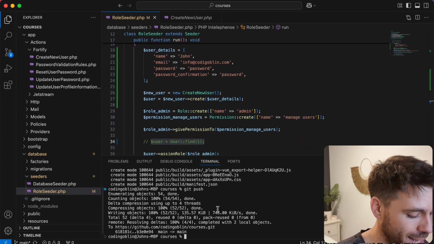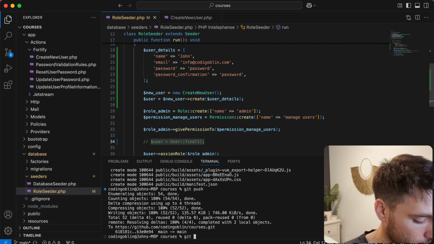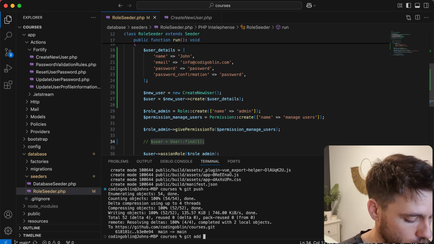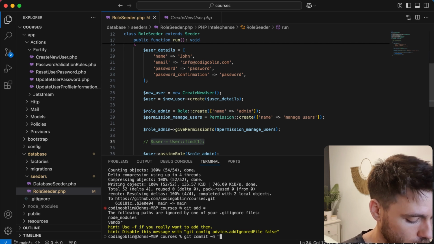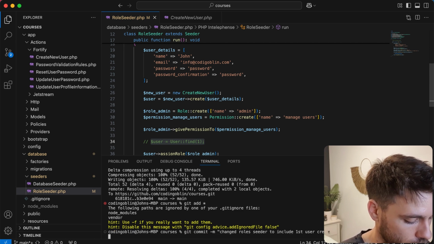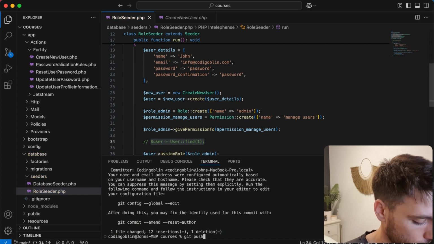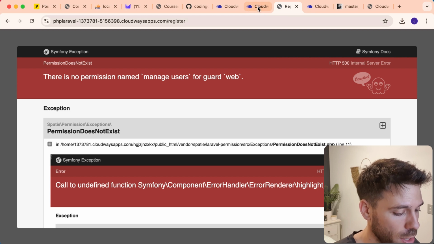So we're just going to add this to our Git repository. So it's going to say git add everything, git commit. We're going to say changed roles seeder to include first user creation. I'm going to say git push. While that's doing that, we're actually going to need to delete that user we created just now.